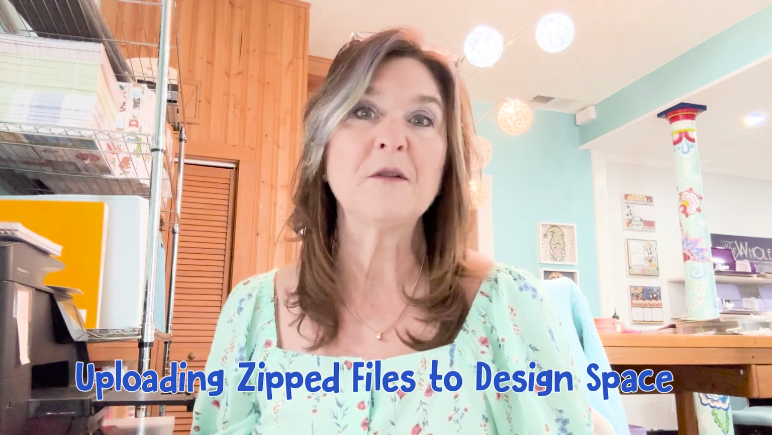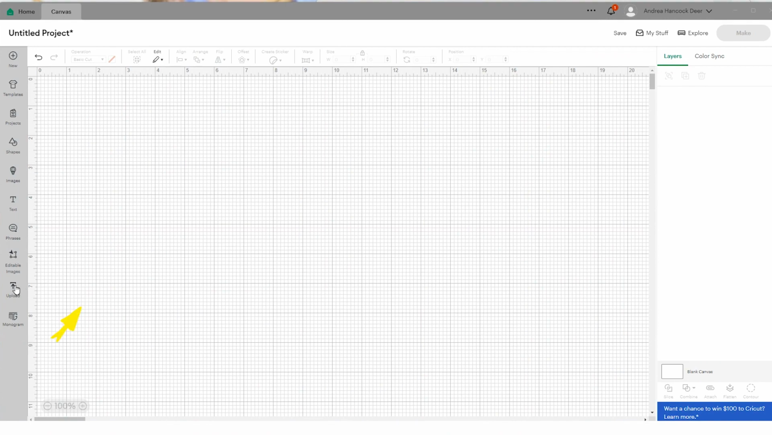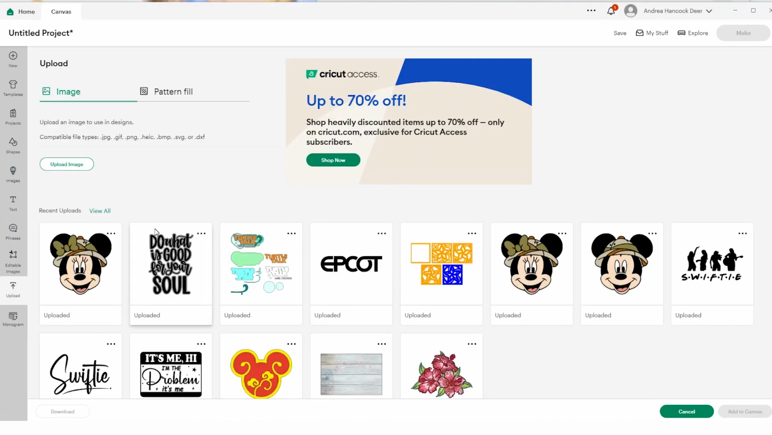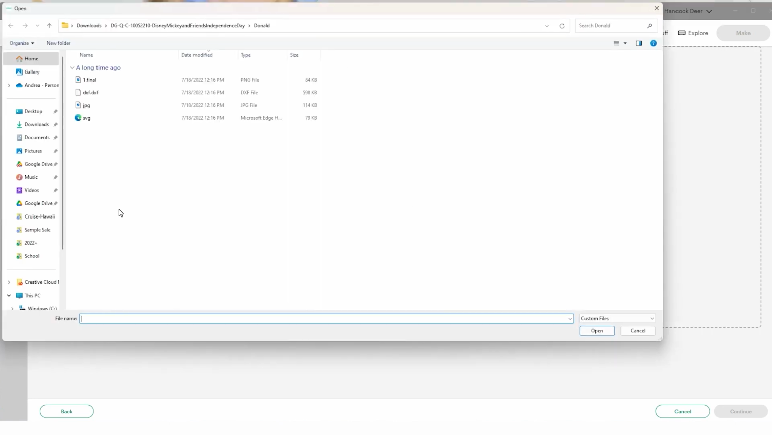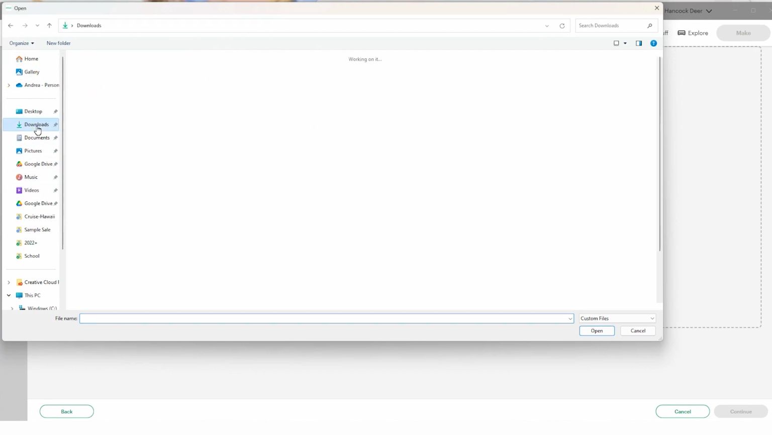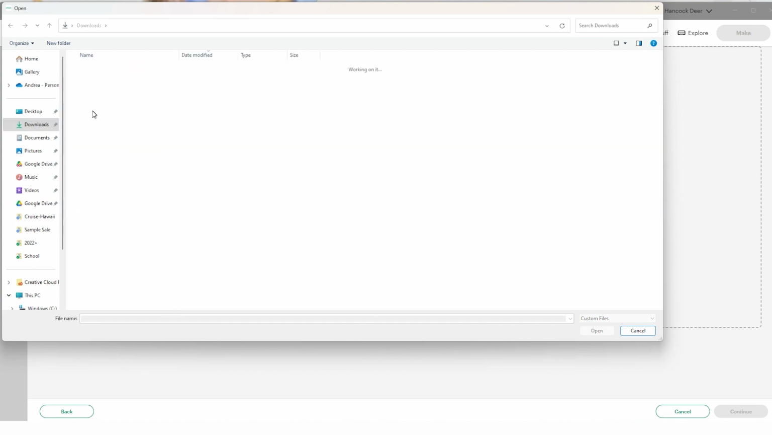So what about the file that was zipped or compressed? How do we upload that file to Design Space? Again, I'm going to start with a blank canvas, and again, I'm going to select Upload, Upload Image. Then we need to find that image on our computer just like we did before. Mine is always in the Downloads folder, so when I click that, you'll notice this time there's a folder. That's our unzipped file, so the one that we had to unzip.